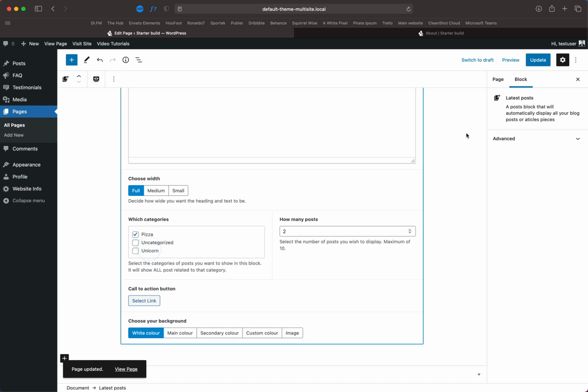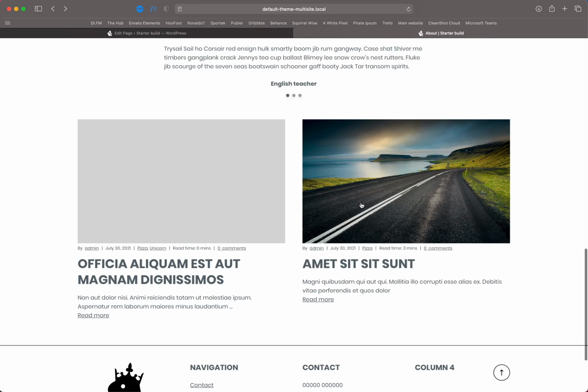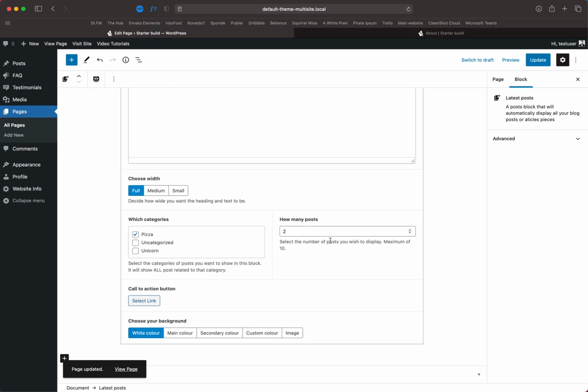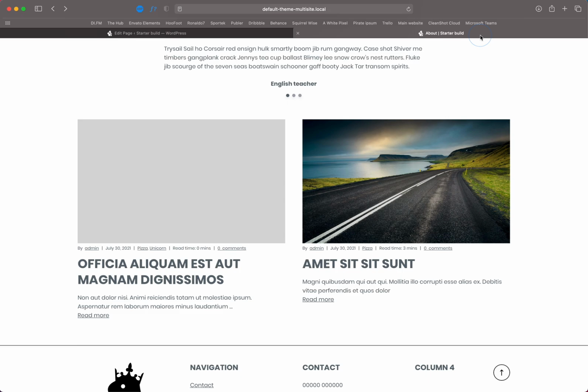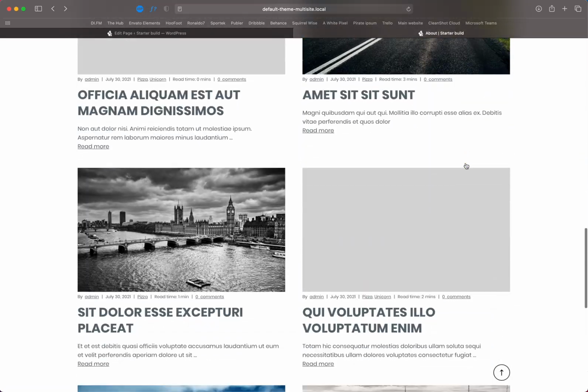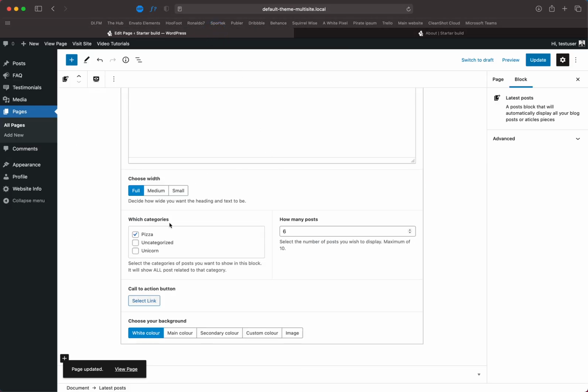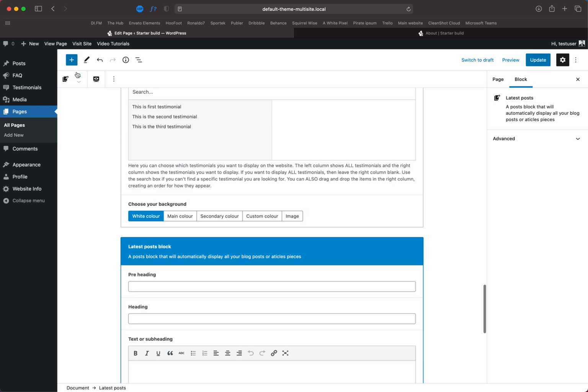Let's change it to pizza. So now it's a road because it's only displaying posts related to a category. If I want, and that's essentially it. So if we go for 6, I'll display the latest 6 posts on the pizza category only. So that's latest posts. We'll get to posts more in another video.